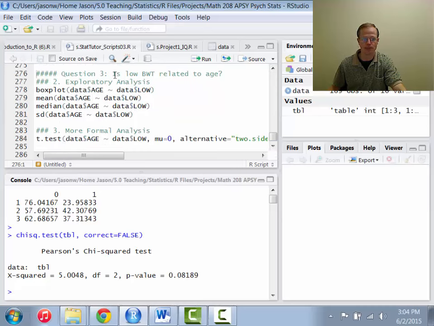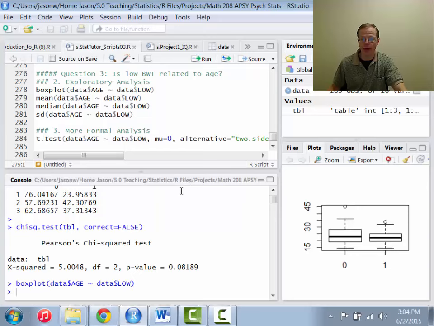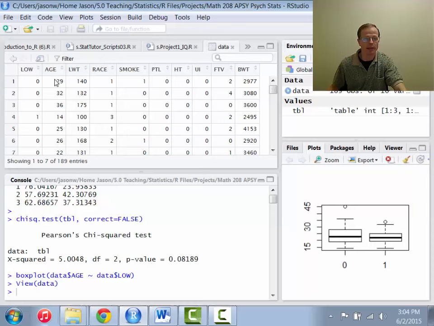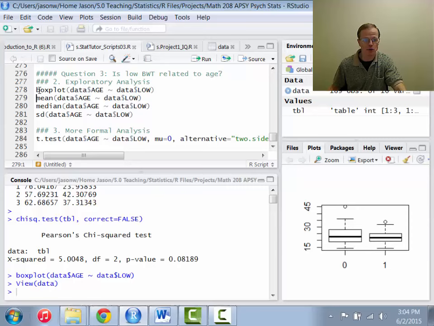Last question, is low birth rate related to age? Okay, so we're just going to run in here, do the descriptives. Let's take a look. Age here is a numeric variable. Low birth weight we've already seen. So just running the standard box plot with age on the response. Now honestly, you might want to think of this in the reverse, that we use age as an explanatory to predict low birth weight.